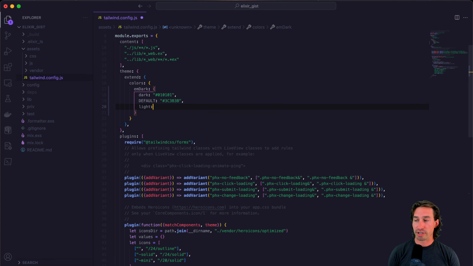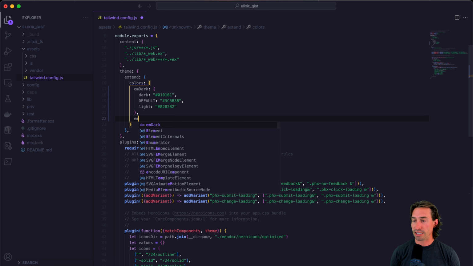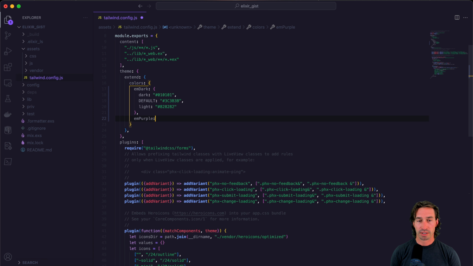And now we're going to have a light, and that is hashtag 8282, and then close those quotations. And that is our dark color. And then if we go underneath, let's add our purple, and I'm going to prefix it again with EM purple, and then colon, and then let's do a curly brace.